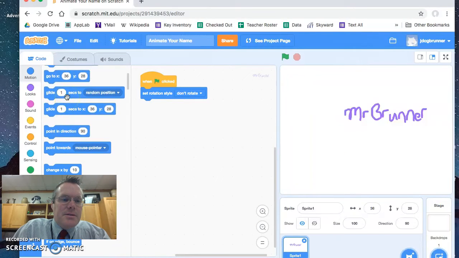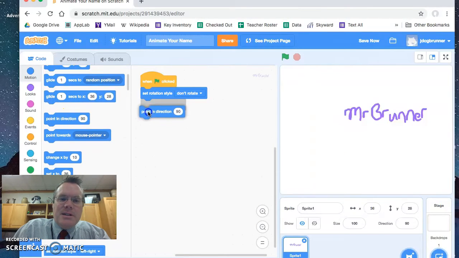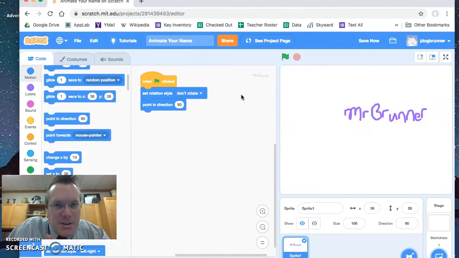And let's do this one that says point in direction 90, because that'll tell the sprite when it starts to be looking the way to be pointing actually to the edge of the screen here. And you'll notice when we hit the green flag, nothing happens because it's already not rotated and it's already pointing in direction 90. I'll show you what that means later on. Trust me on that one.